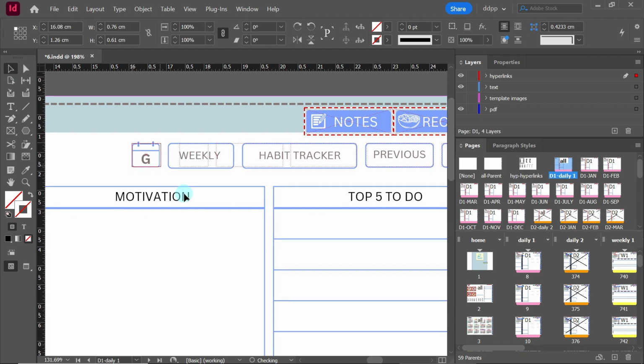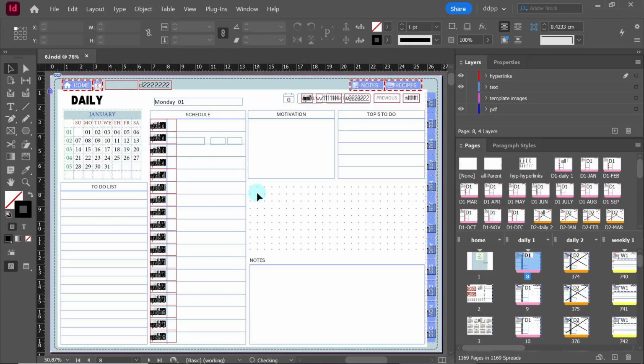Make sure you do this from the parent page. Change its position from the parent page, not from the page, as you won't be able to control it later from the parent page. Here's an example.